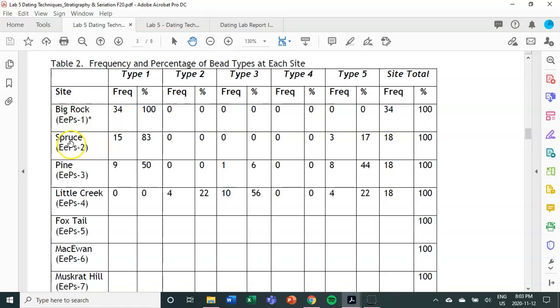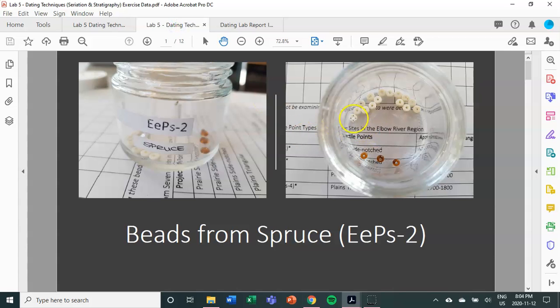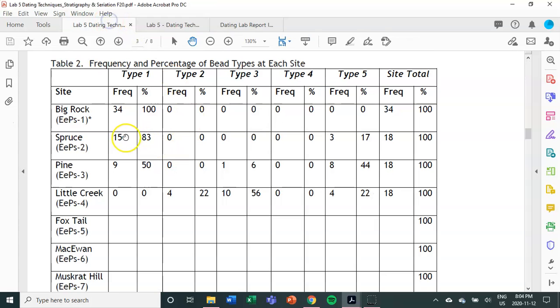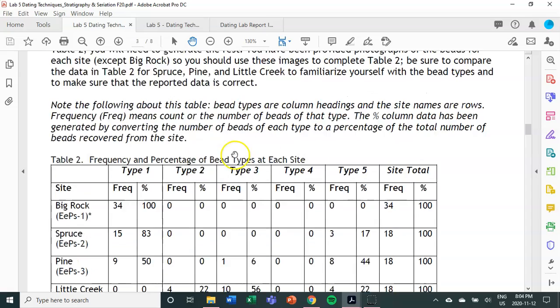So again, you can't do this for Big Rock, but you can do it for Spruce, Pine, and Little Creek. And so you'll see that I have reported here that there are 15 type 1 or the white beads. So let's go back and check. And we see 1, 2, 3, 4, 5, 6, 7, 8, 9, 10, 11, 12, 13, 14, 15 of the type 1 beads. And that corresponds with, and that's what's meant by frequency here, the number or count of type 1 beads.